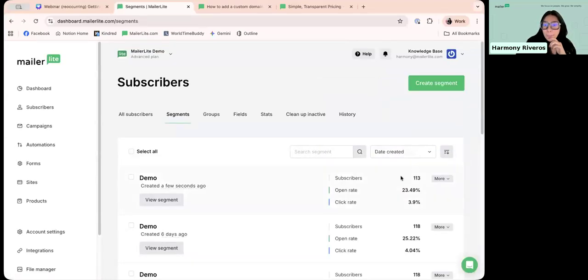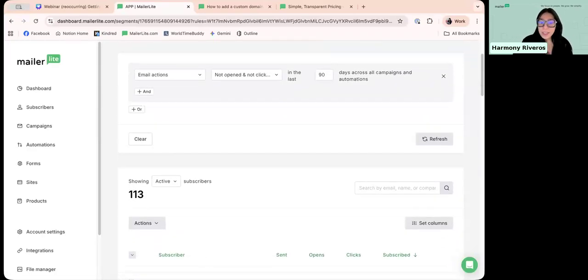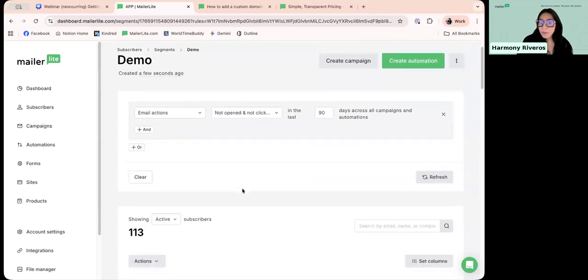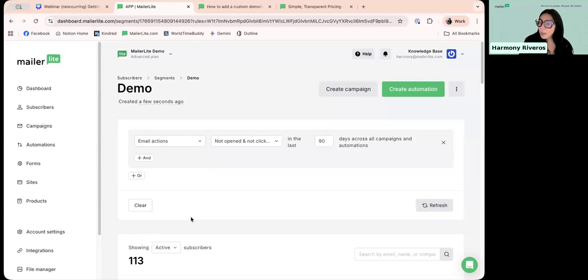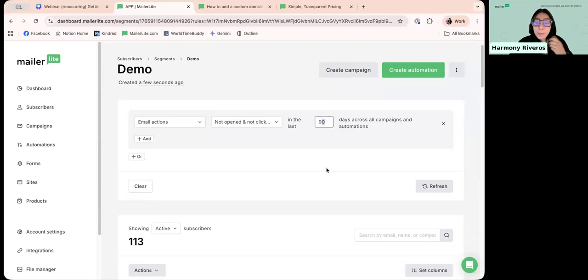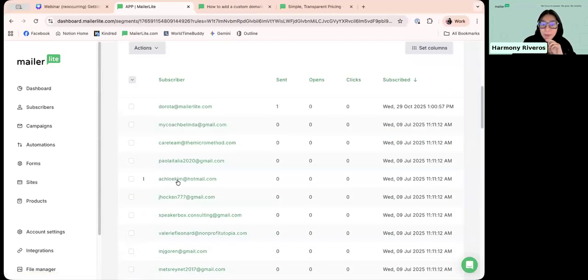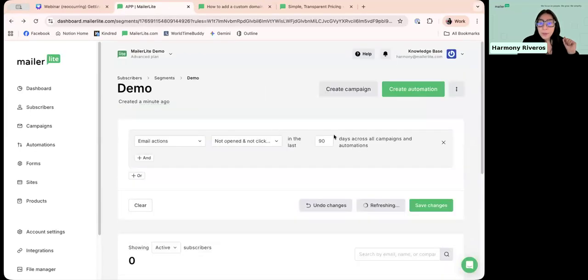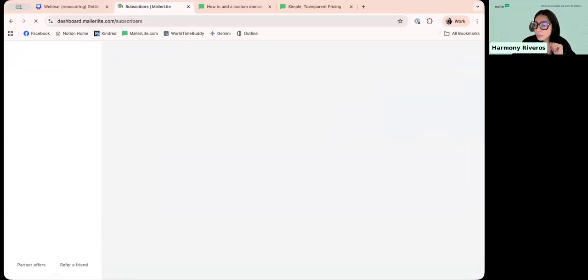Now, there's that segment I just created. Keep in mind, segments are dynamic, so I don't have to add subscribers here or take them out or anything. If they match the rule, they're added to the segment. If they no longer match the rule, they leave the segment. That all happens automatically. So in this case, these are subscribers that have not opened or clicked anything in 90 days. If this subscriber opens an email tomorrow, then they will be removed from that segment because they no longer meet that condition.